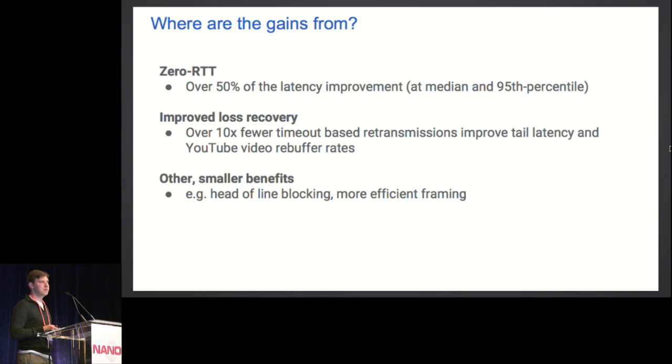We also have better loss recovery. So those of you who are familiar with TCP, usually around 30% of retransmits are timer-based. Those introduce a lot of latency from the end user's perspective. QUIC has almost 10 times fewer timer-based retransmits than TCP in a typical case. And this really comes off as much, much better tail latency. And that's one of the things that contributes to the fewer rebuffers. And there are other smaller things, head-of-line blocking. Because we're using UDP, we can deliver data out of order, more efficient framing, and some other minor tweaks.